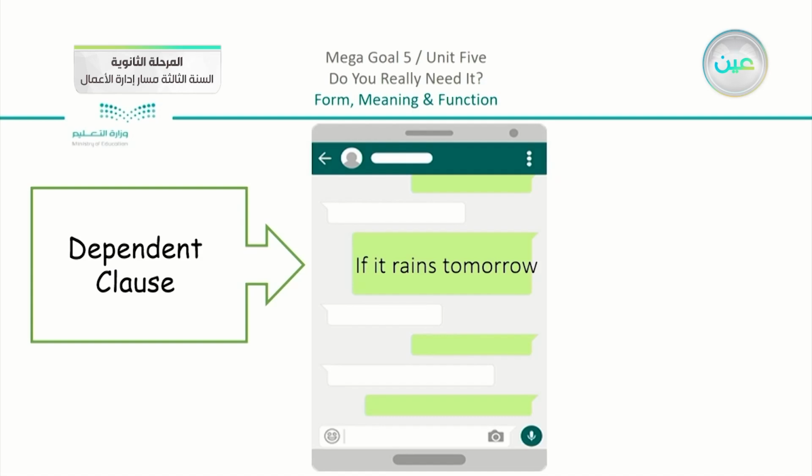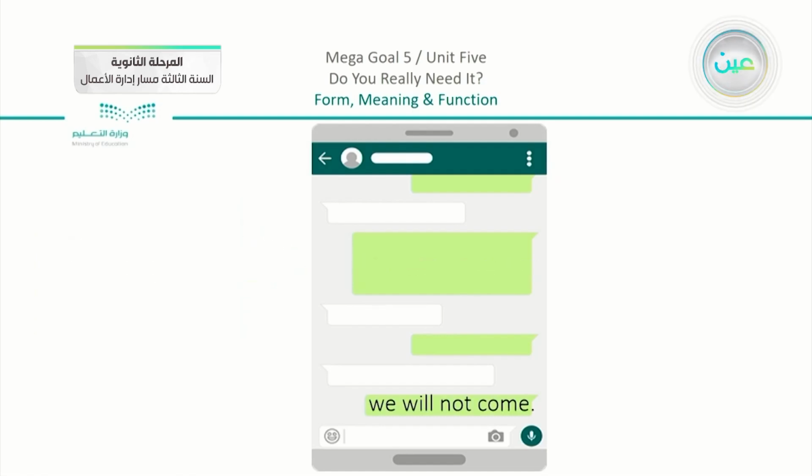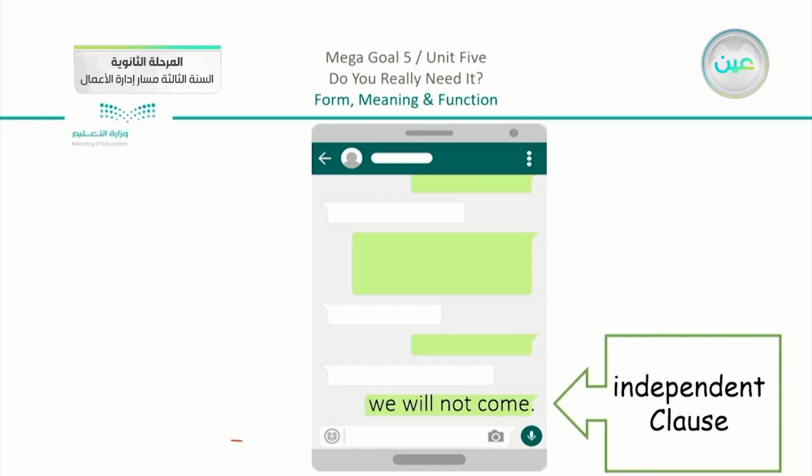dependent clauses as well. On the other hand, if we just wrote, we will not come. So just imagine that you just received this text, which is we will not come. You have received a complete idea, a complete meaning here, which means that we have here the independent clause.